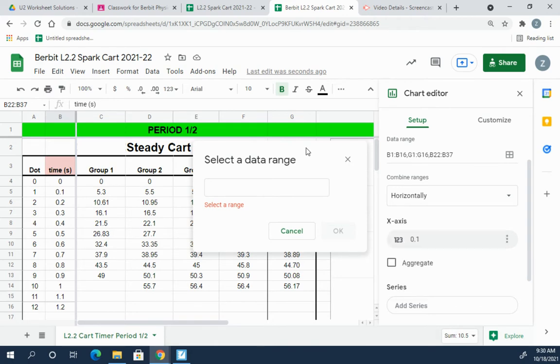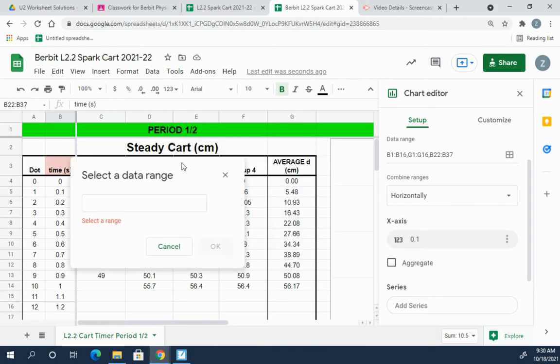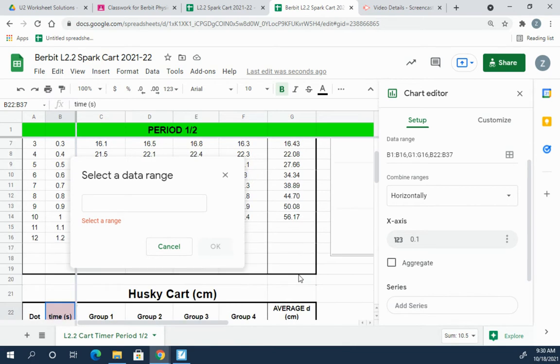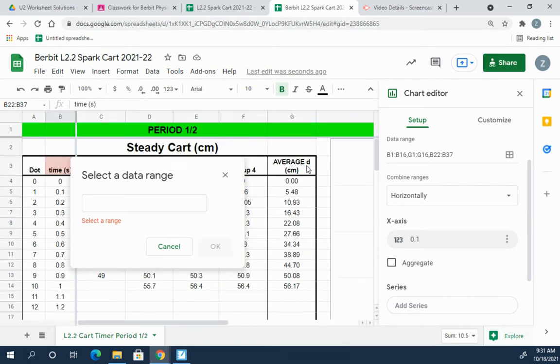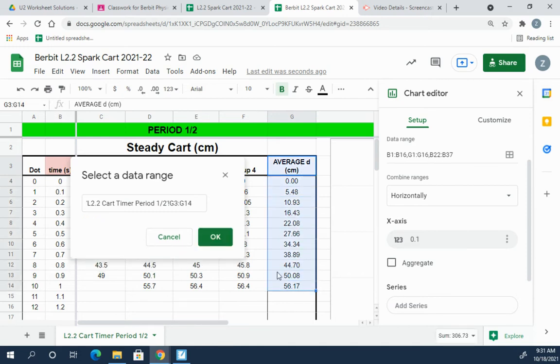The first one we're going to do is for steady cart. So I'm going to move this out of the way. I'm making sure that I am not on one of the others, but I'm on steady cart. I will click average distance. That's why we calculated the averages, and highlight all the way down to the bottom. Press OK.